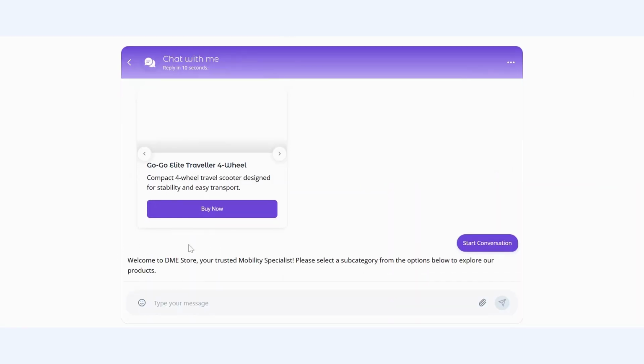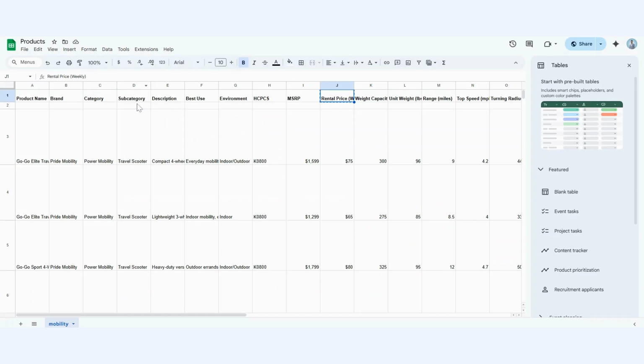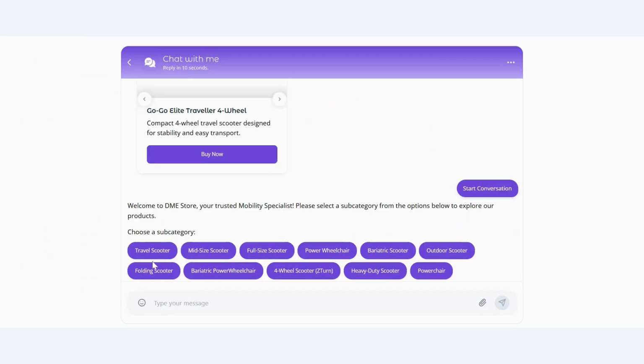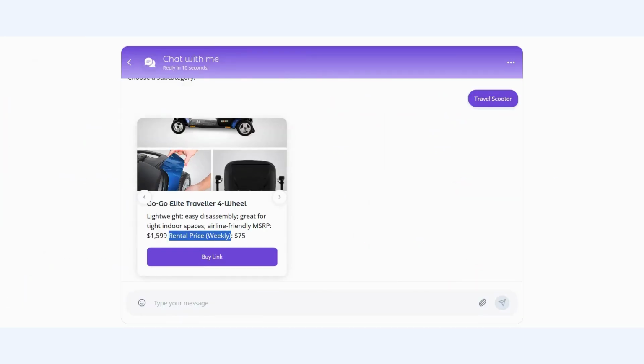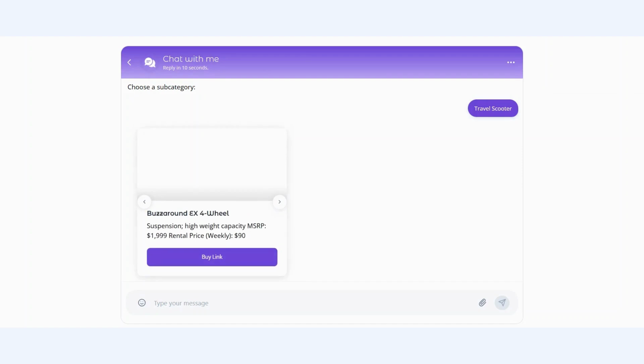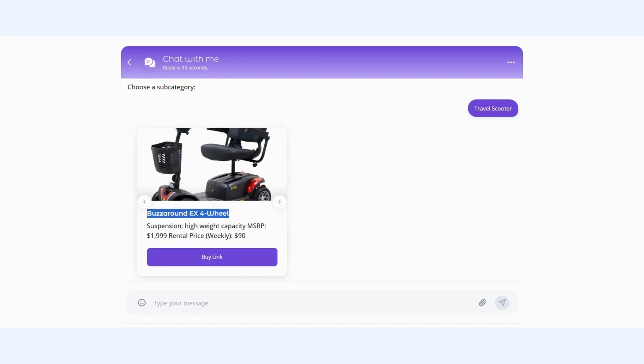Perfect. It's now showing the correct subcategories. I'll quickly finalize the carousel prompt. As you can see, travel scooter, full-size scooter. These are the correct options. Let me select one. Excellent. It now displays the rental price, MSR, and the images are loading correctly.